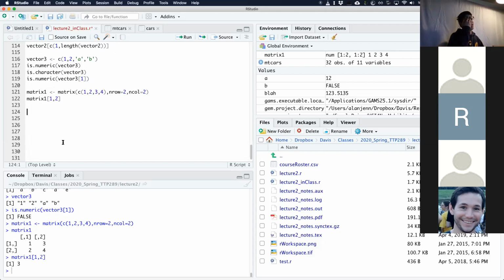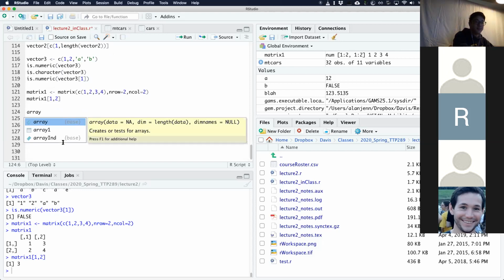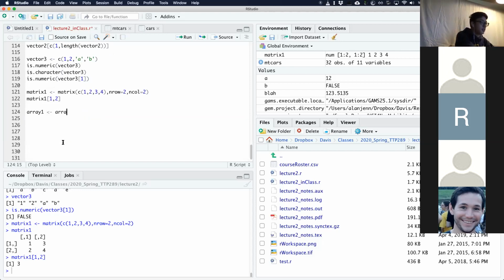You might ask, well, can you have more than a two-dimensional vector? Yes, you can have an n-dimensional vector or n-dimensional matrix. It's basically the same format, and we call that an array. So to show what that looks like, 1 through 8 now, and I'm going to do dimensions 2 by 2 by 2.